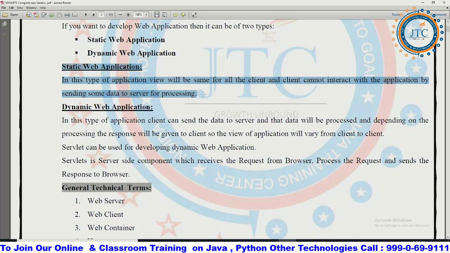Well, in the case of dynamic web applications, the client can send data to the server. I'll explain what data we are talking about. I'll first read it out for you. This is a kind of theory part which could be important for you. The client can send data to the server, and that data will be processed, and depending on the processing, the response will be given.